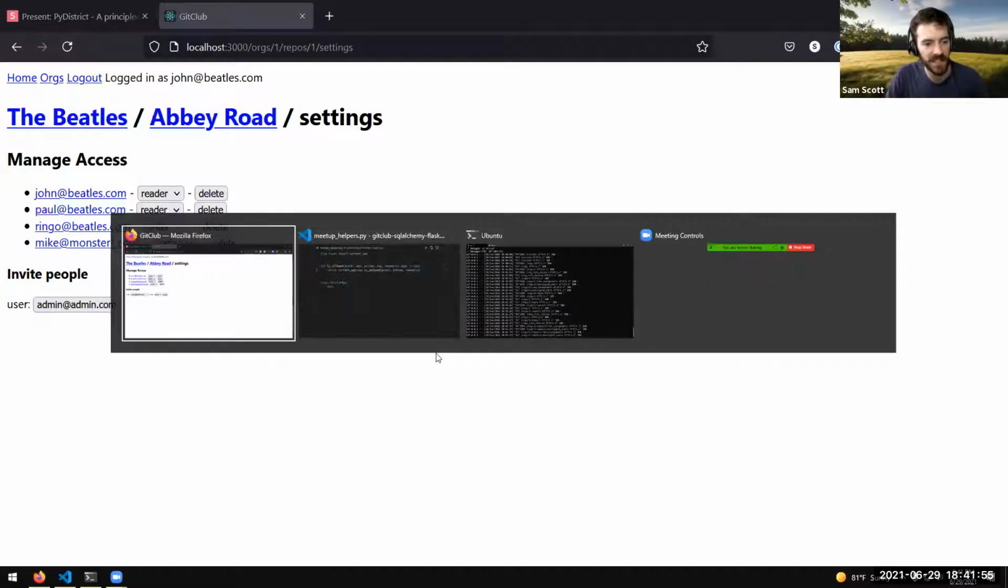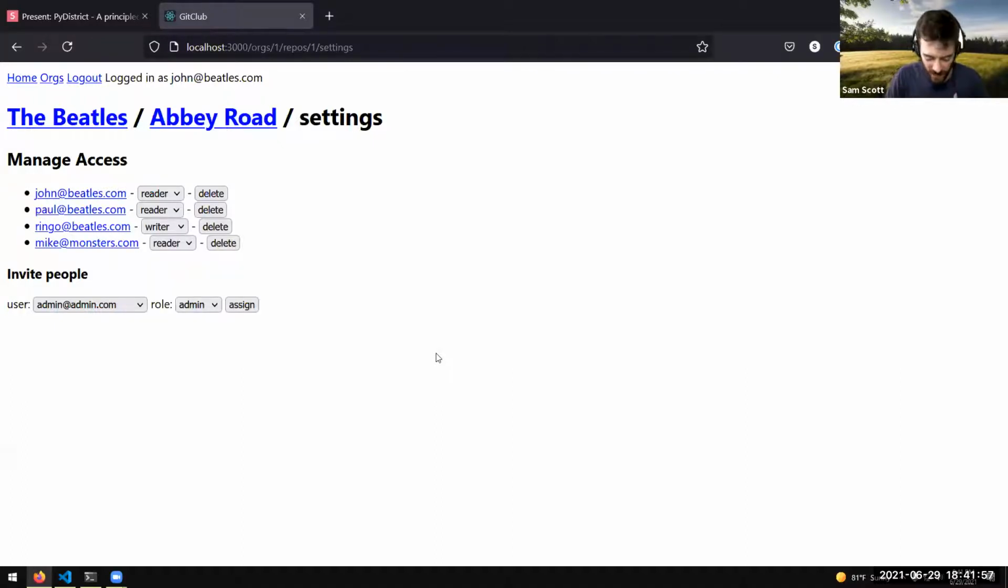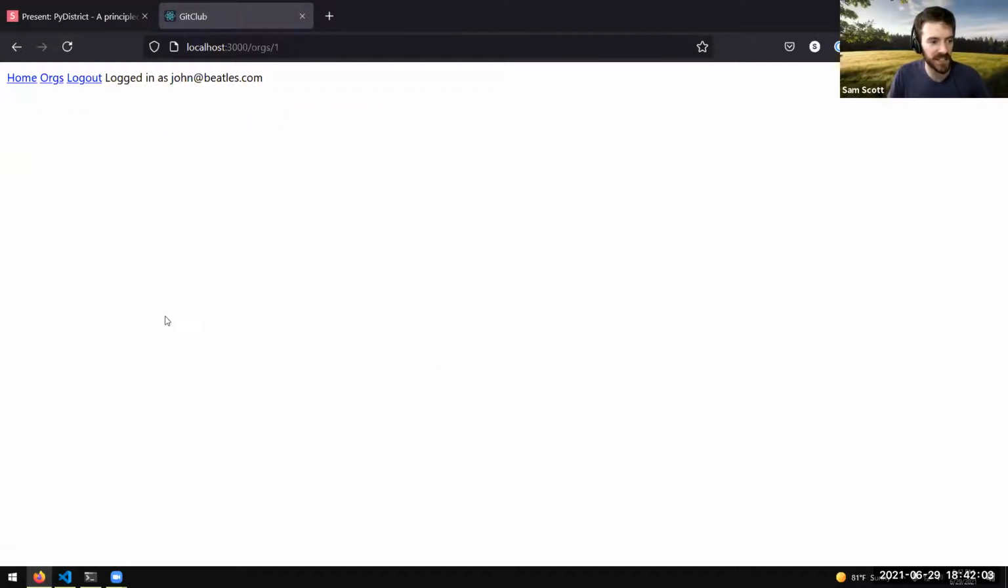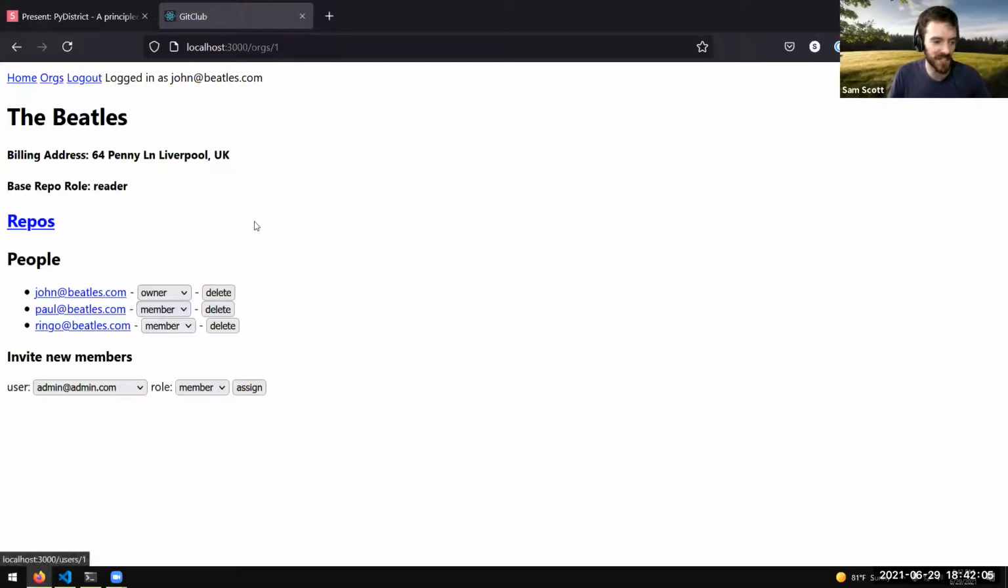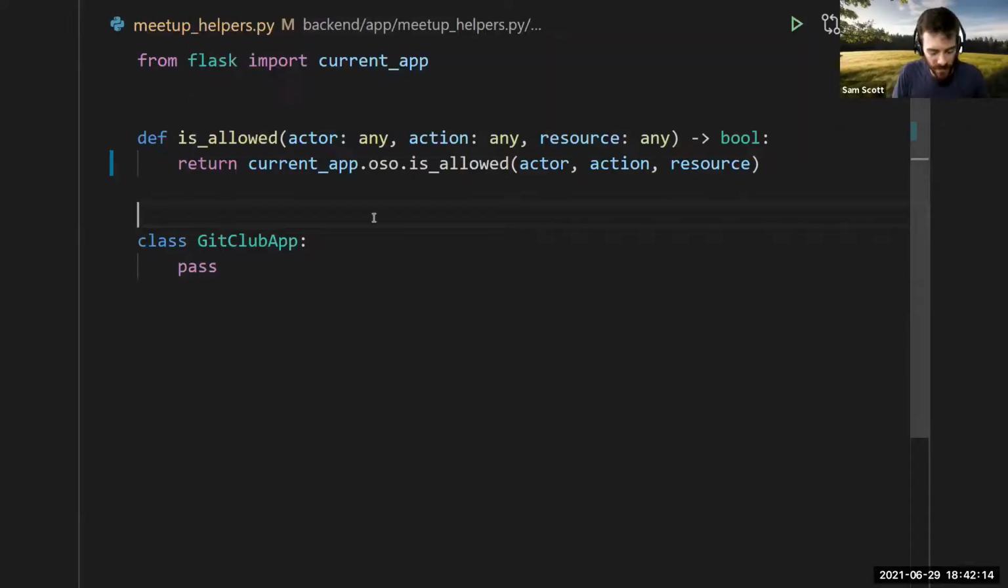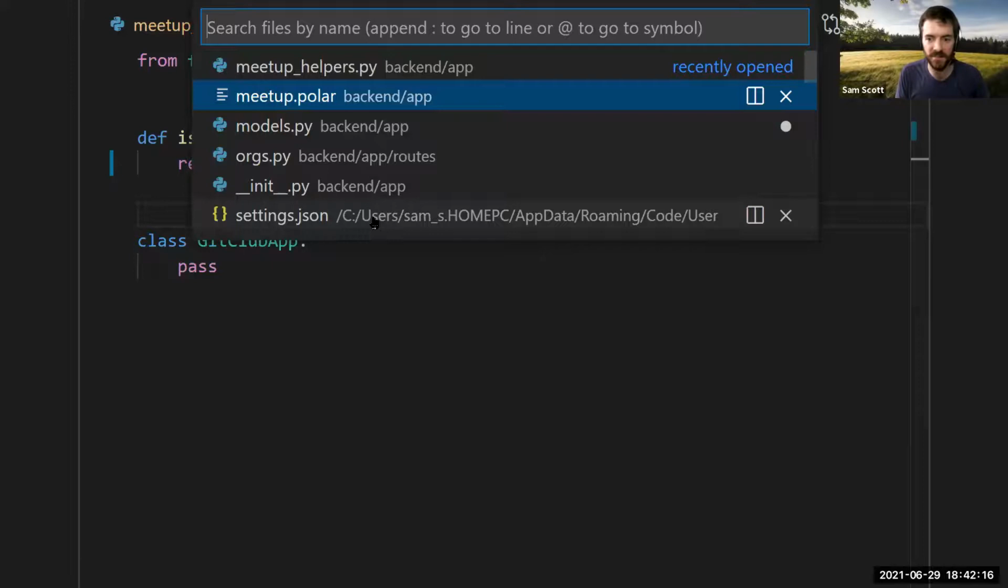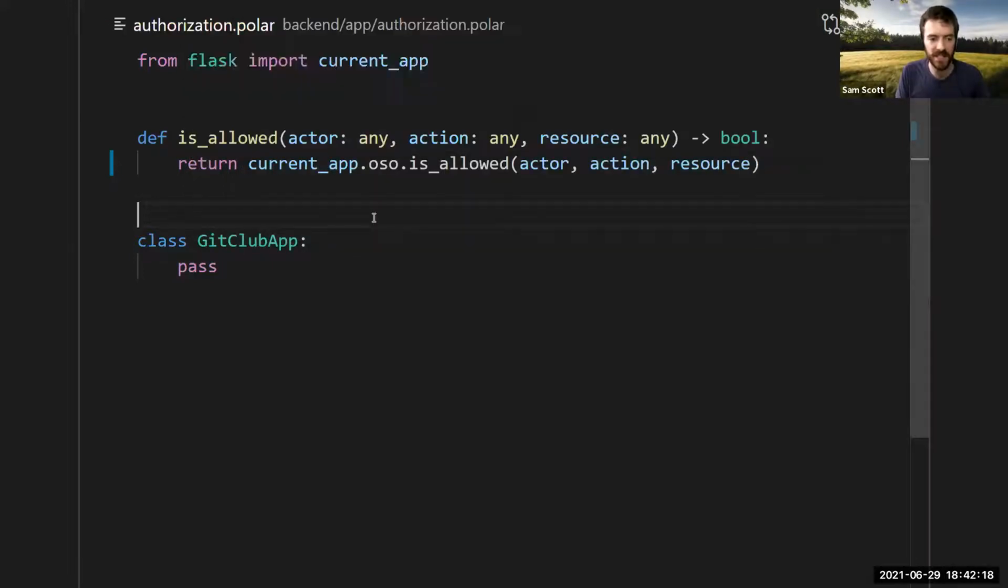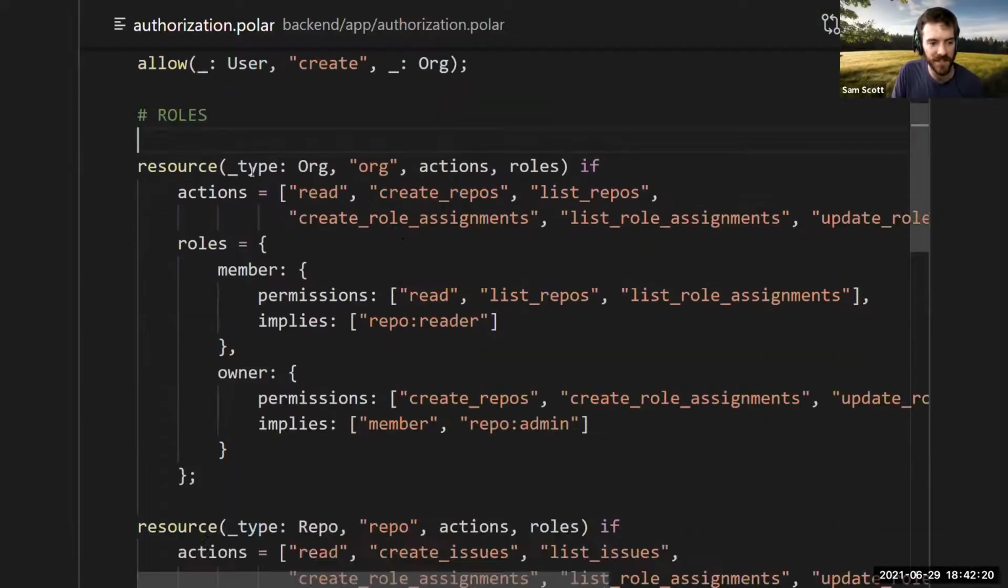And the challenge becomes, how do I decide who's allowed to do what, using that logic of, anybody who belongs to an organization can read the organization, they can read repositories inside it, they can create repositories, things like that. So what we've done in Oso is provide a template for doing role-based authorization inside an app. And it looks something like this.